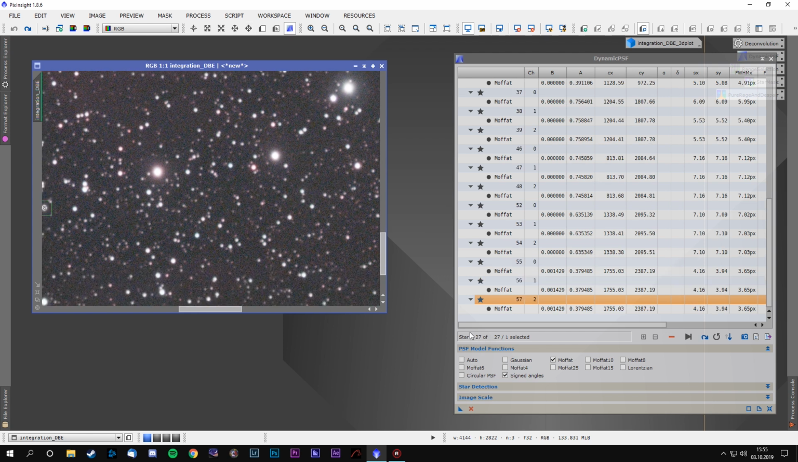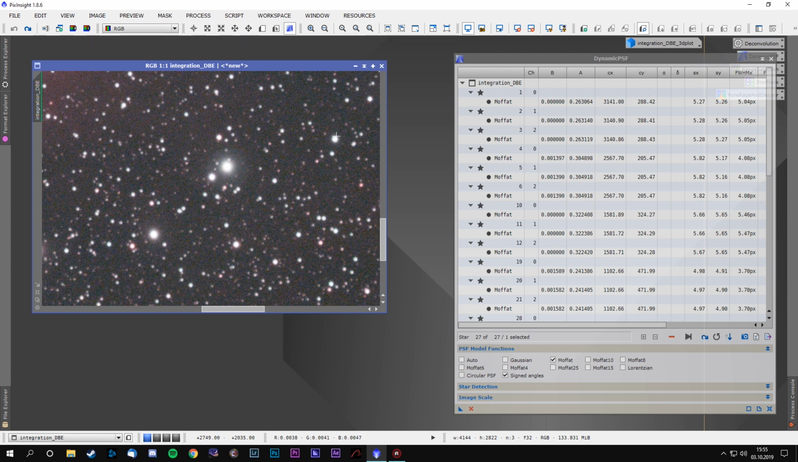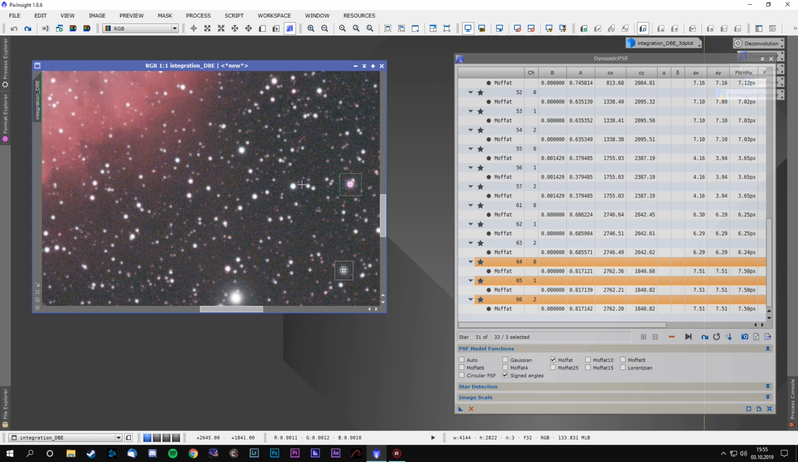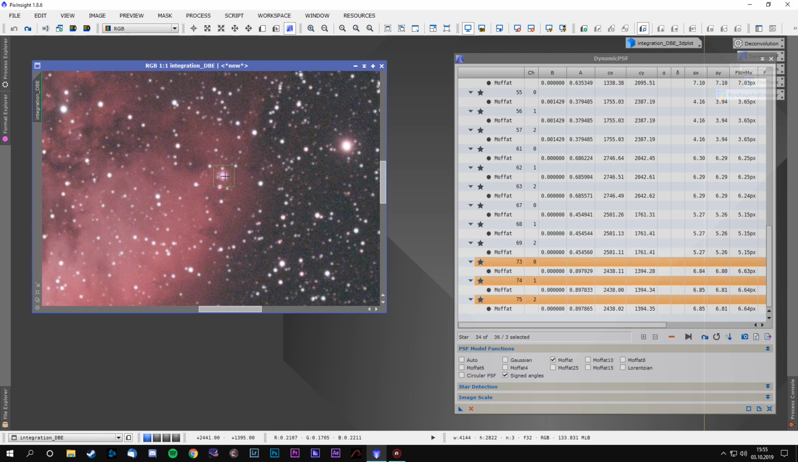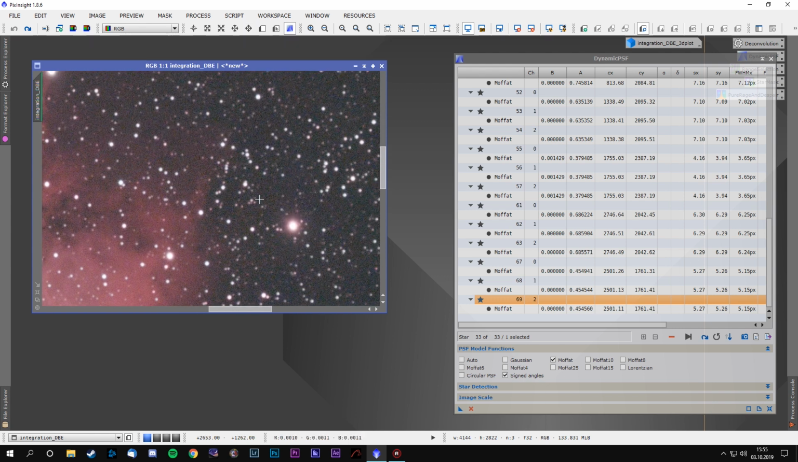You can see 27 stars right here. Maybe let's choose this one. Looks good. Too bright. Perfect. Too small. This one looks good. Nope, it's too bright. And I will just generate all these point spread functions here.